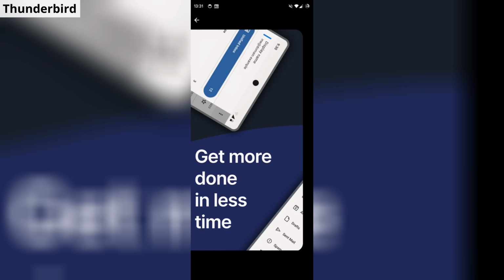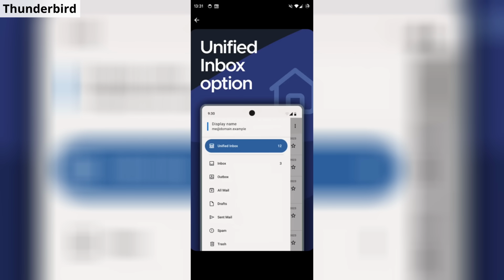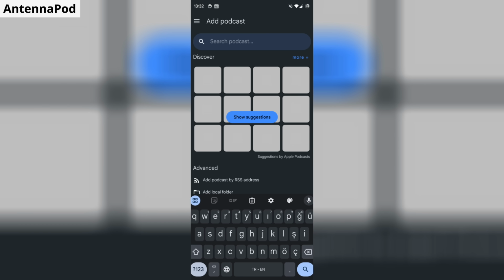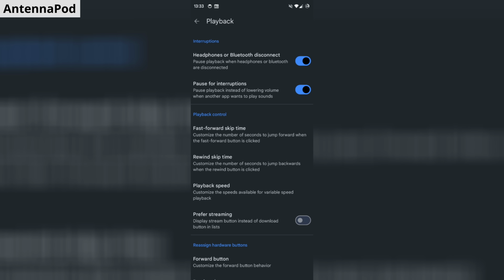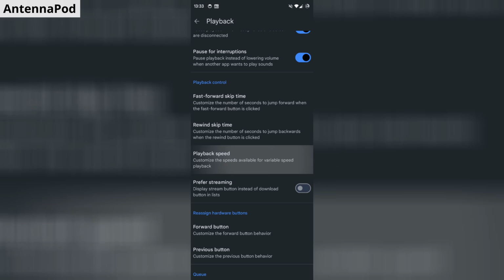Thunderbird. The Thunderbird mobile app is newly released, but I think it is the simplest and best email client on mobile. It lets you gather all your email accounts in one place and quickly read and respond to emails. AntennaPod. AntennaPod, again in my opinion, is by far the best podcast tracking and playback software on Android. It automatically downloads all your podcasts. Its interface is great. The player is incredibly customizable. For example, you can set it to skip silences during playback.